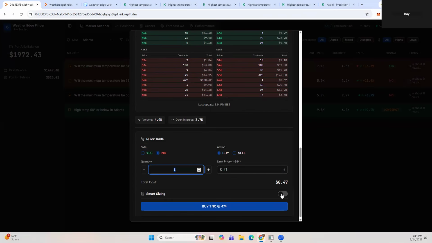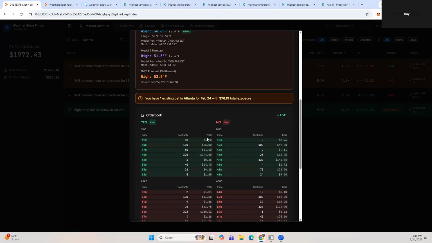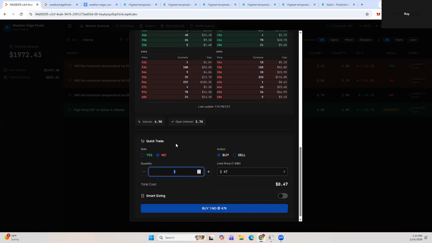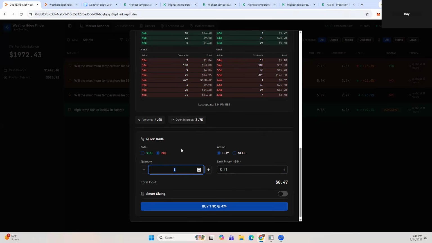Also, it should be fairly straightforward, right? How many contracts? What price do you want it at? The yes, no. Also, the default is always going to go towards what the system is recommending, so it's always set to buying no. Obviously just keep that in mind: if you want to take yes, just make sure you click on the yes side.